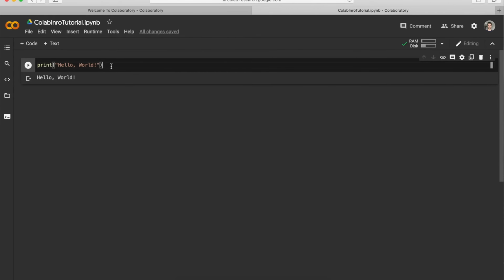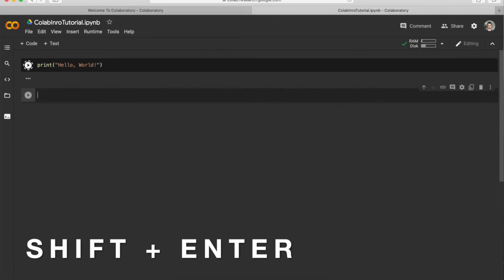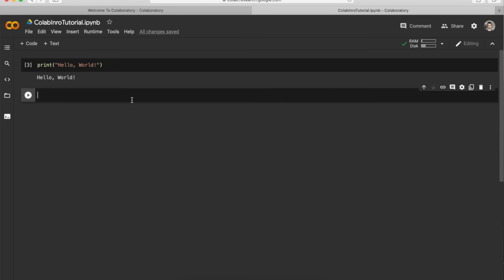But most of the time, chances are you'll want to run a code cell and create a new code cell under it so you can keep coding. To do that, we will use Shift Enter, which I just did. Notice that there are two types of cells I can create.